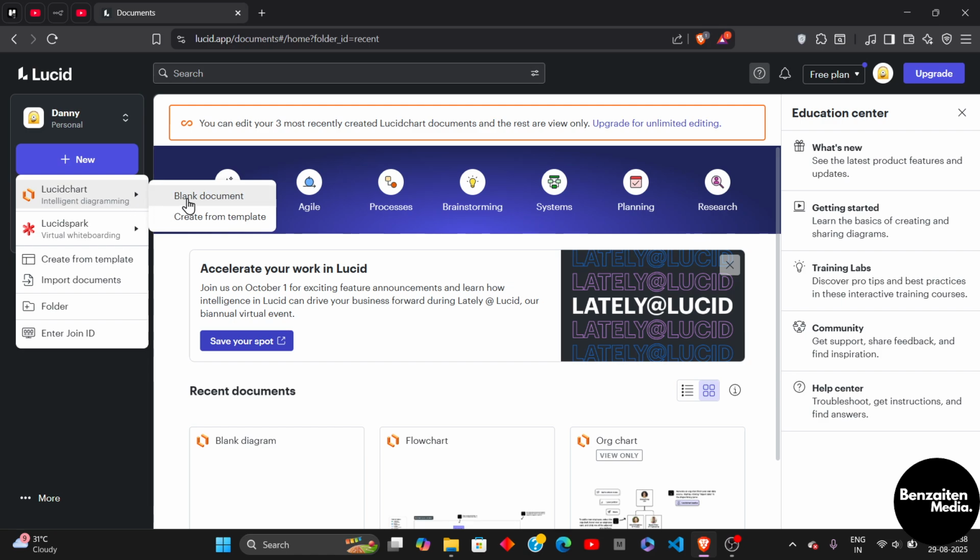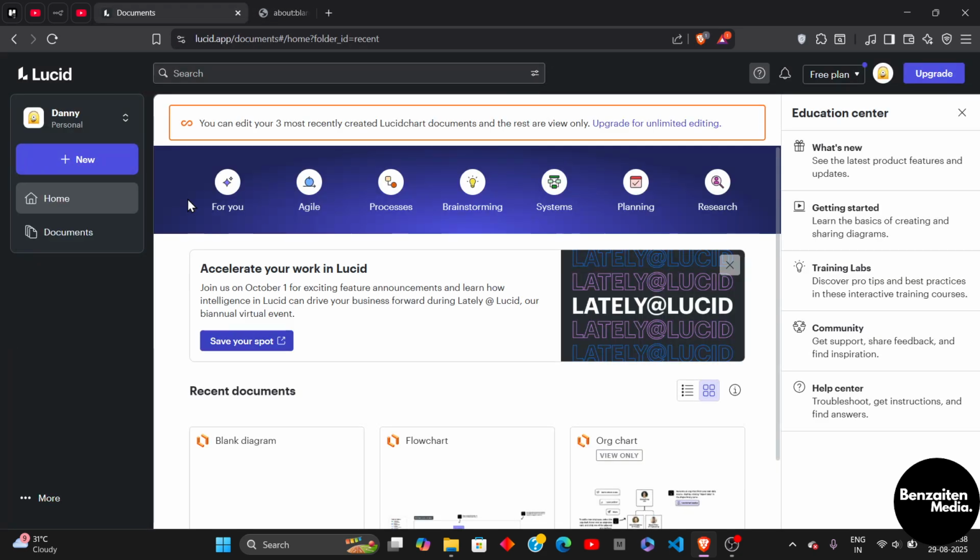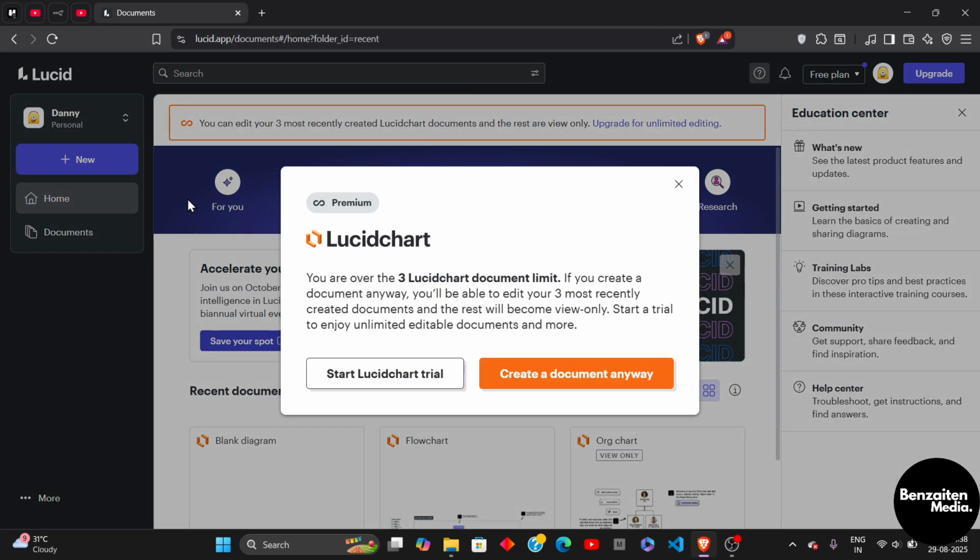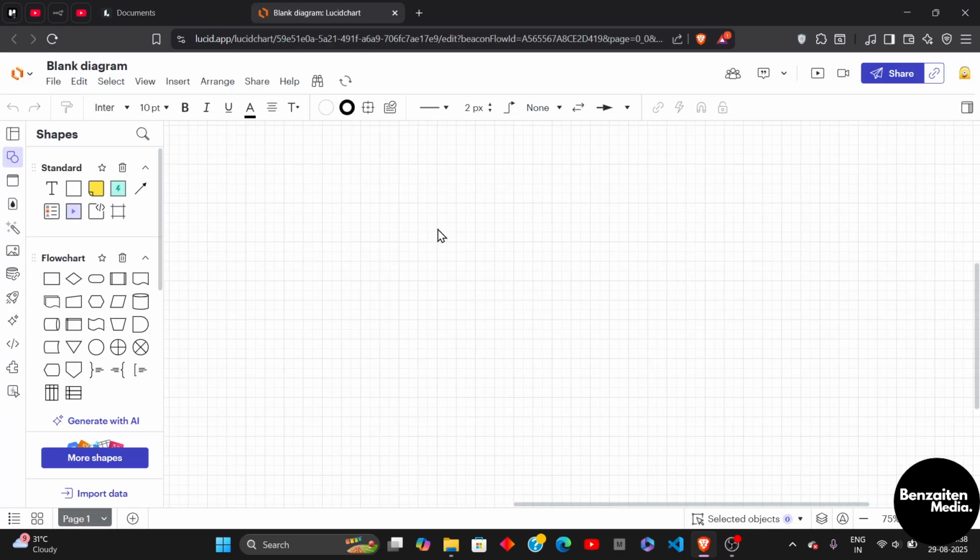And if you want to create a ready-made design, you can choose create from template, but if you want to create a new design, just simply click on blank document. After that, in the new tab, your blank document of the chart will open. And then here in the blank document on the left side, you can see multiple shapes.